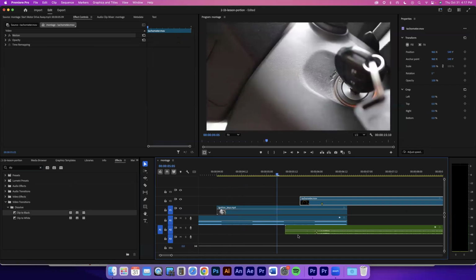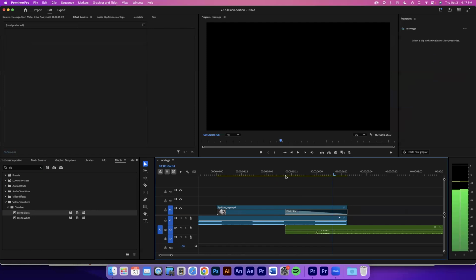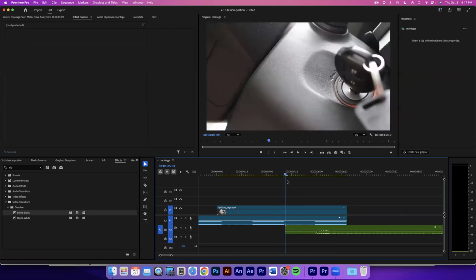If I undo that, and let me delete this layer for now, just so you can see it. Okay, if I dip to black at the end, I drag this and put it here, you'll see it fades from full color to black. So it's just kind of a fade out. Okay, so you can put it at the beginning or the end of any video clip.